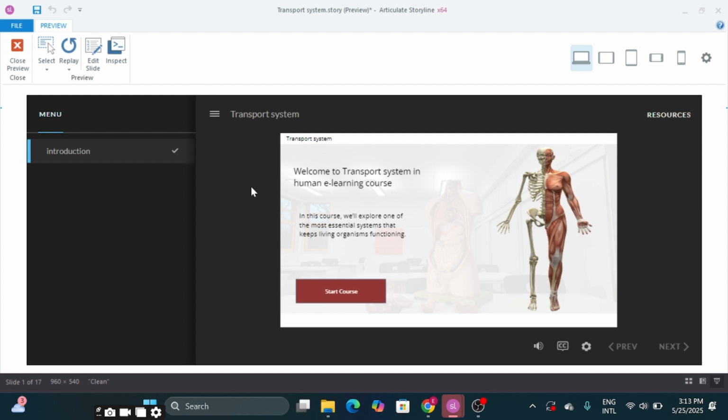You can see. So that is it. It's going to animate in, and that's what makes it interesting.